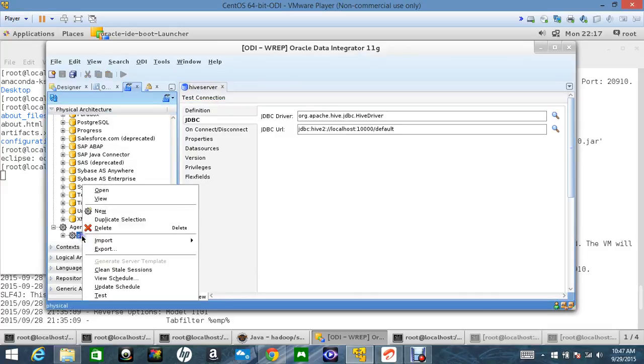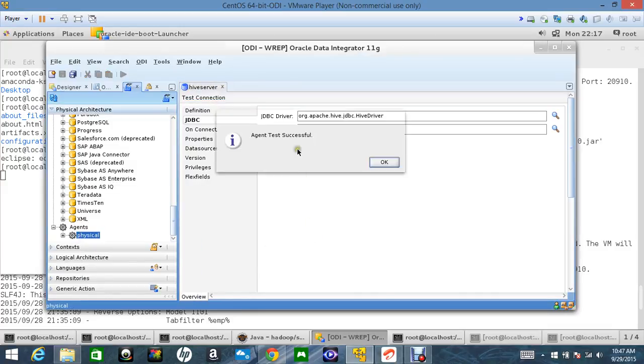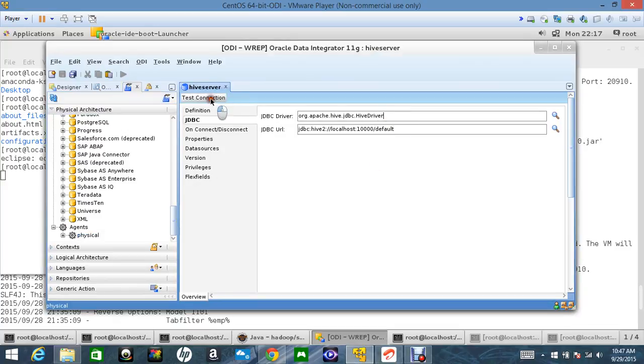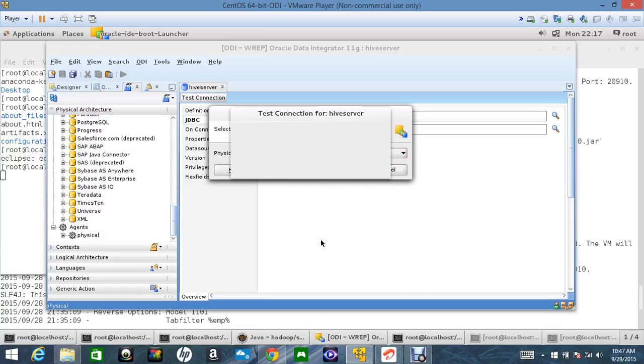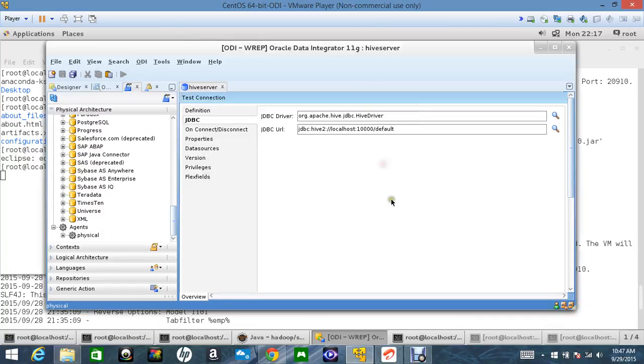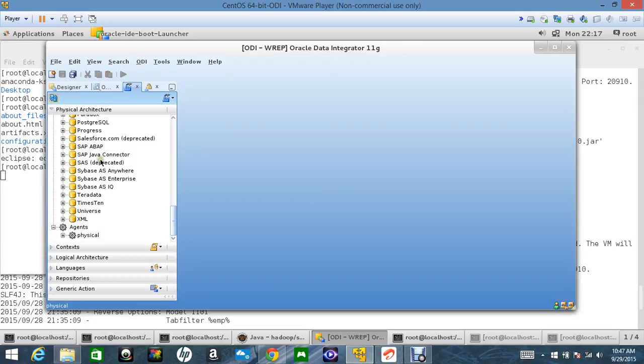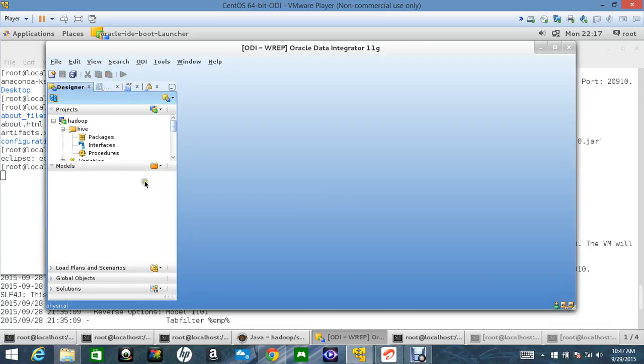So my agent is this. Yeah, the agent is up and running. I have configured this and I need to test whether this is working or not. This is connected. So now we need to pull the data from Hive.